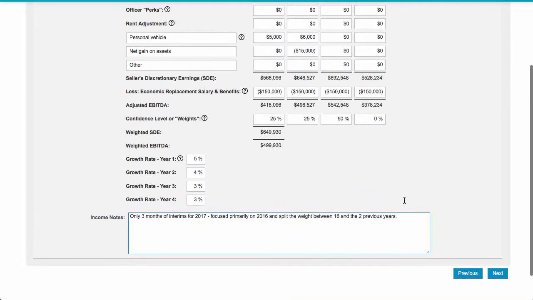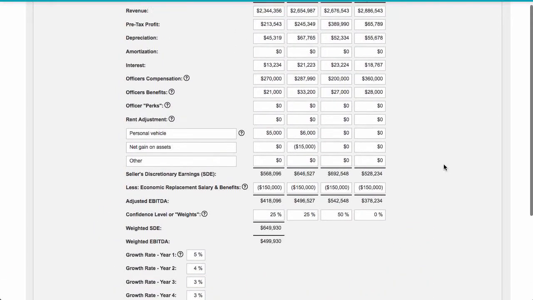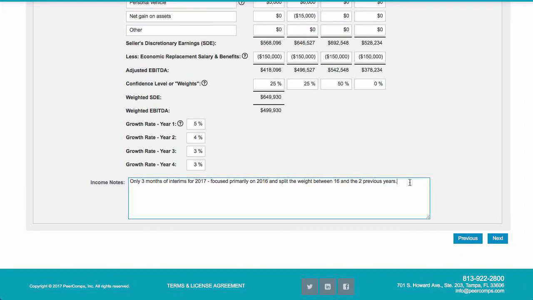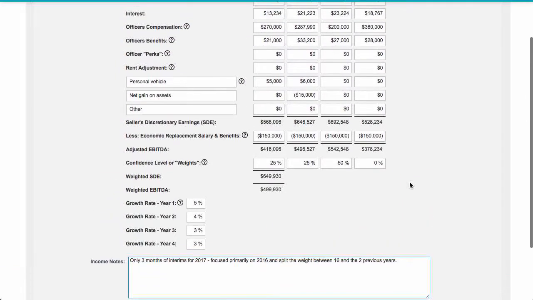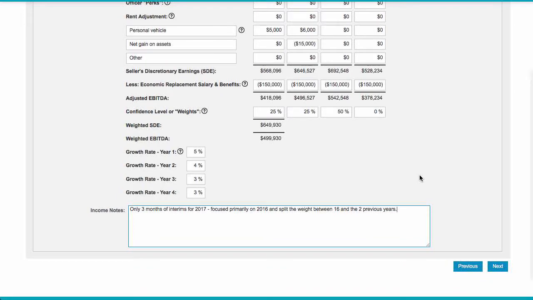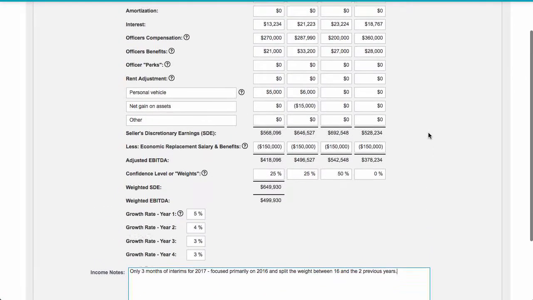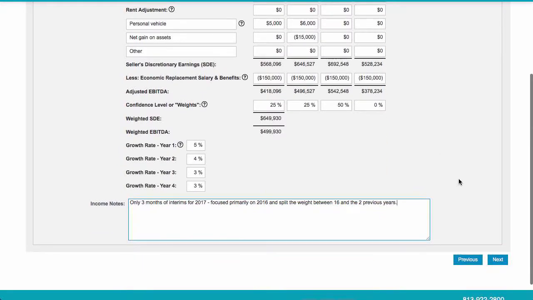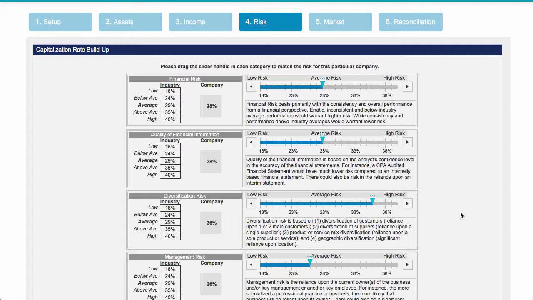You have the ability to add notes. I think the notes section is a good tool to be able to focus on your assumptions, and so you can go back and know exactly what you were thinking on the weights that you used and some of the add backs that you were using. If we click on next, it'll take us to the risk section. In the risk section, we're focusing on building a cap rate.